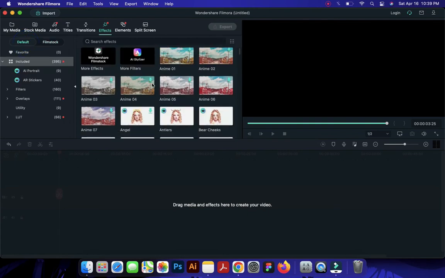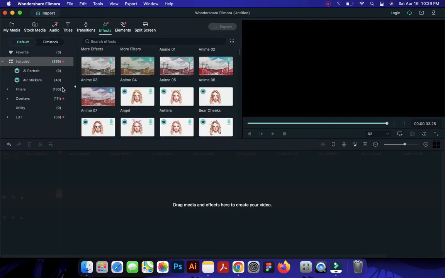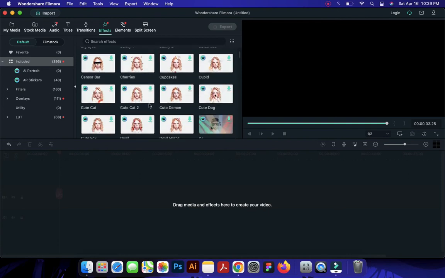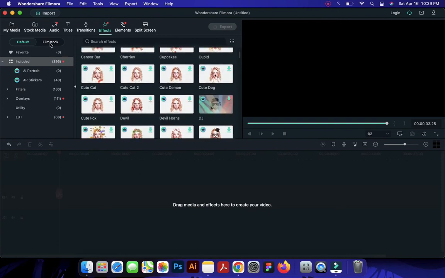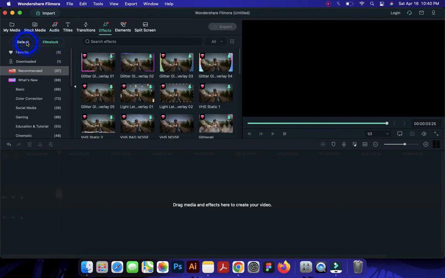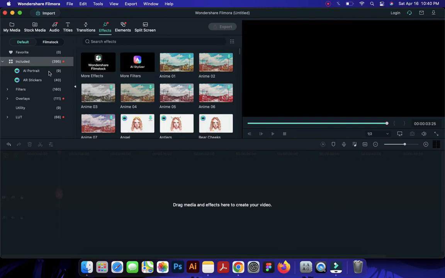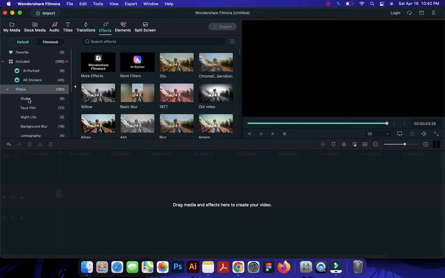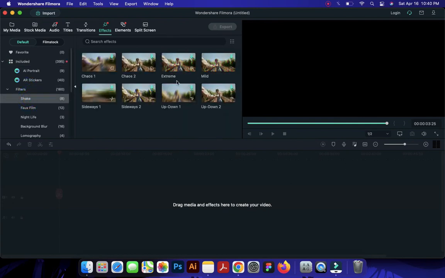Now let me show you my favorite effects. I have my favorite actually here. And we have film stock, we have default. In this default, there are some that are not free, and some that are actually free. Let's say filter, for example. Let's say we have shake. Let me just download this one. You download them so you'll be able to use them. Let me just double tap on it to see how it works.